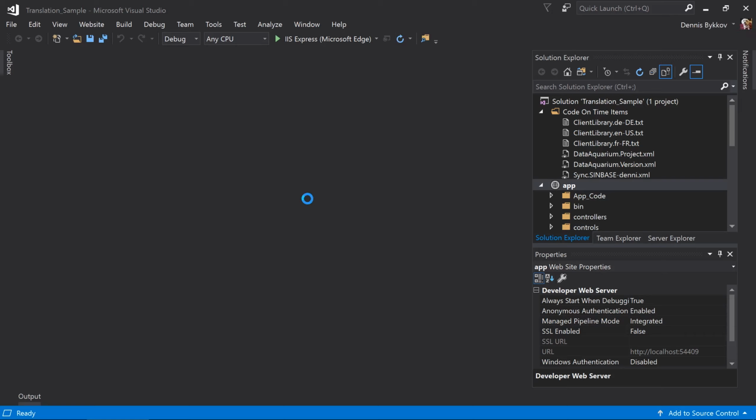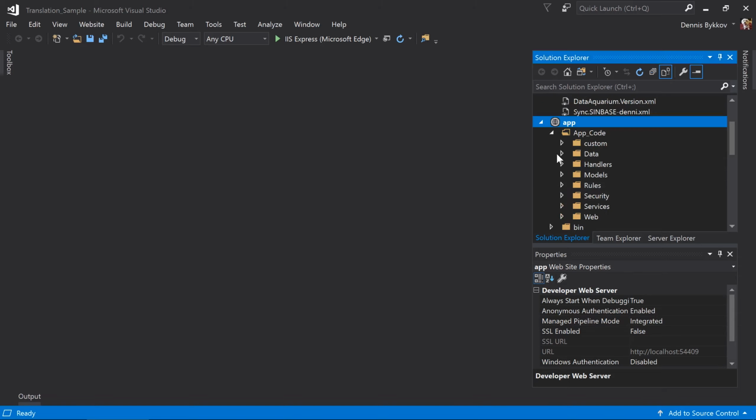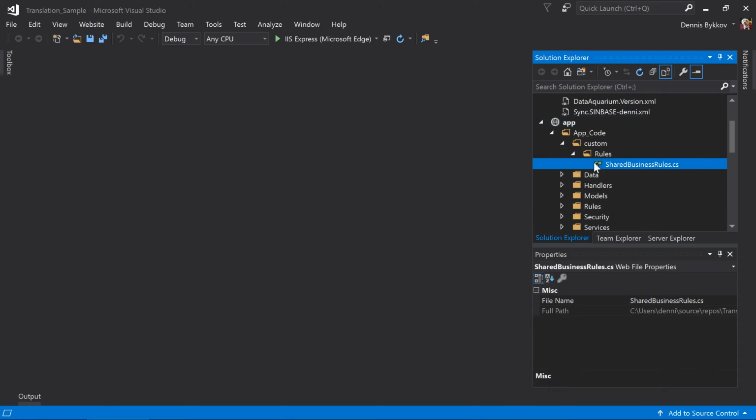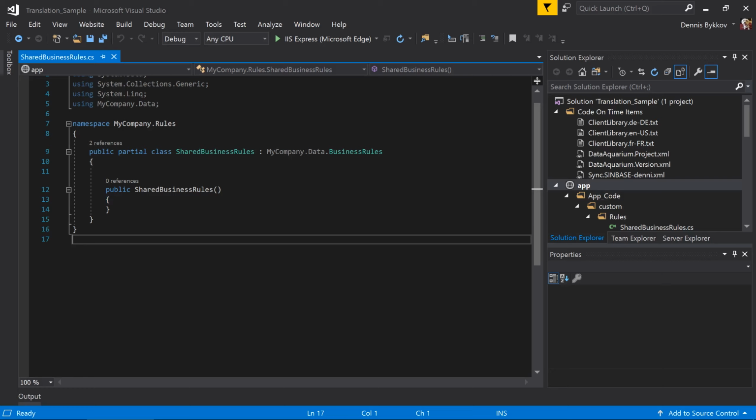We will add some code to the Shared Business Rules file that will perform automatic translation on saving or editing any records in our application. Expand App Code, Custom, and Rules folder, and open the Shared Business Rules file. The first step we'll want to do is add an After SQL action that will iterate through all the values in the current request and translate them as necessary. Let's override the method AfterSQLAction.